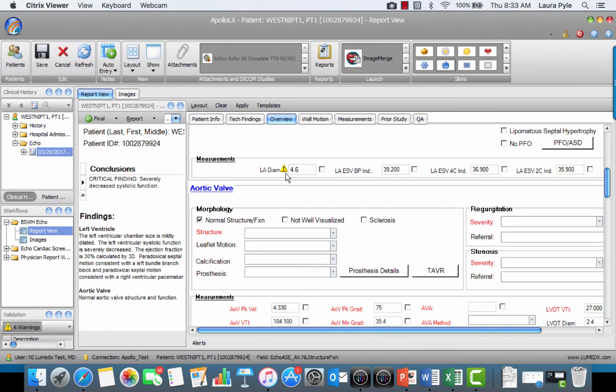If you see a yellow triangle with an exclamation point, this alerts you that there are abnormal values in the field. If you hover over the icon, you can see the normal reference ranges for this data element.